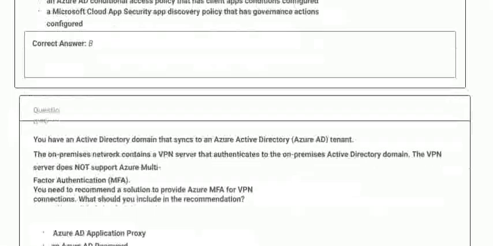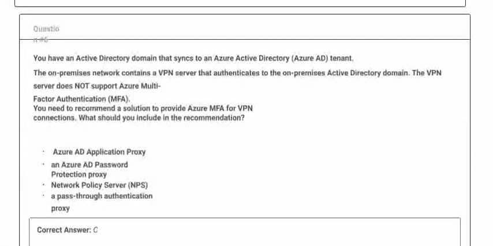Next question is, you have an Active Directory domain that syncs to an Azure Active Directory tenant. The on-premises network contains a VPN server that authenticates to the on-premises Active Directory domain. The VPN server does not support Azure multi-factor authentication. You need to recommend a solution to provide Azure MFA for VPN connections. What should you include in the recommendation?